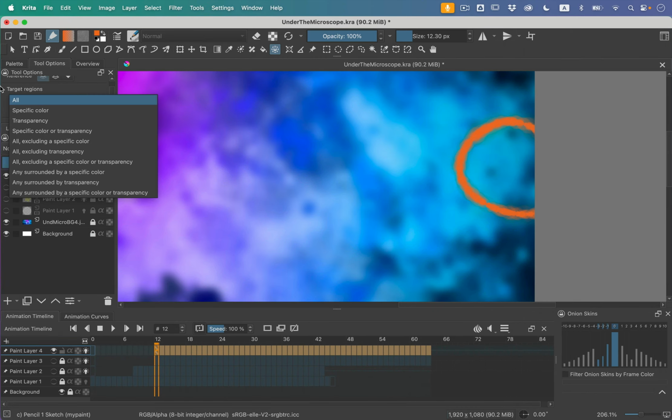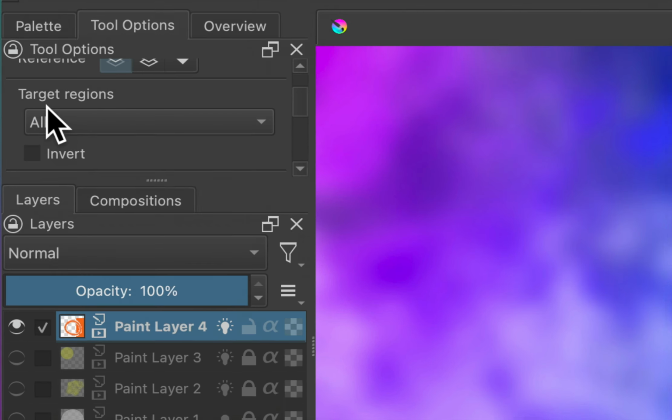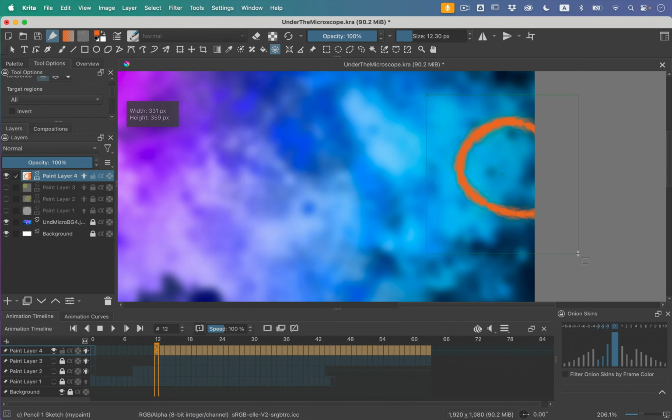Now, one thing you can change your target area to is all. With that target region selected, when you click and drag, this will get everything that has some sort of pixel to it, and it'll give it a nice hard edge. And if that's what you want, and that's one way of quickly filling it in, definitely go for it. This will give you the ability to quickly fill in those regions.